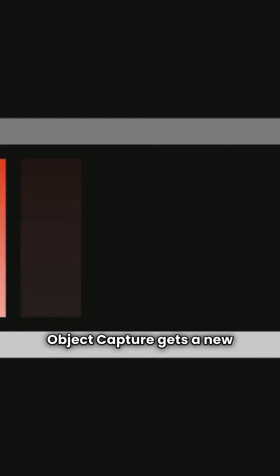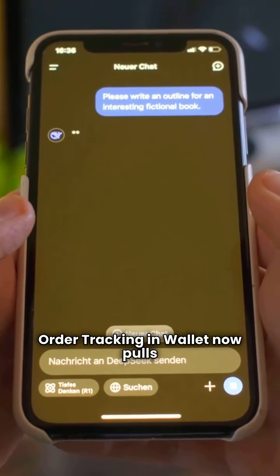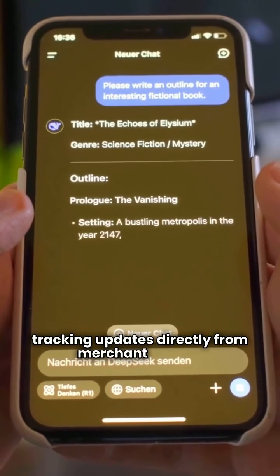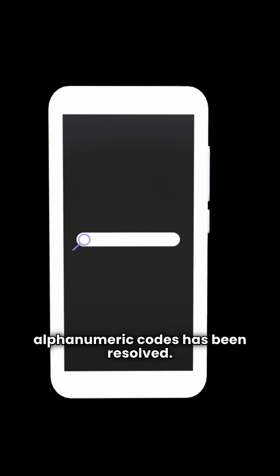Object Capture gets a new algorithm that improves 3D reconstructions of low-texture objects, automatically downloaded in the background. Order tracking in Wallet now pulls tracking updates directly from merchant emails. The passcode screen bug for alphanumeric codes has been resolved.